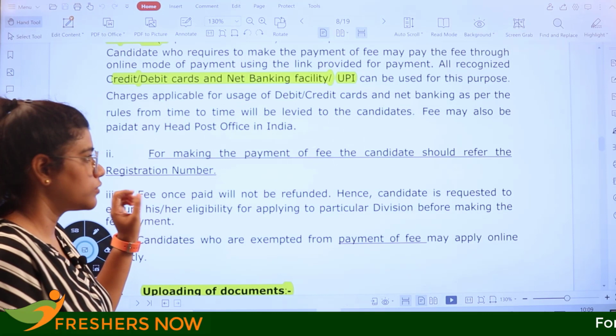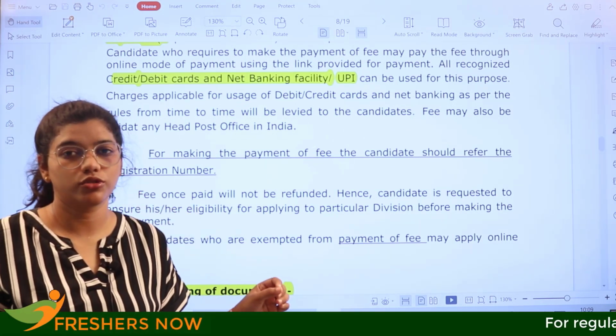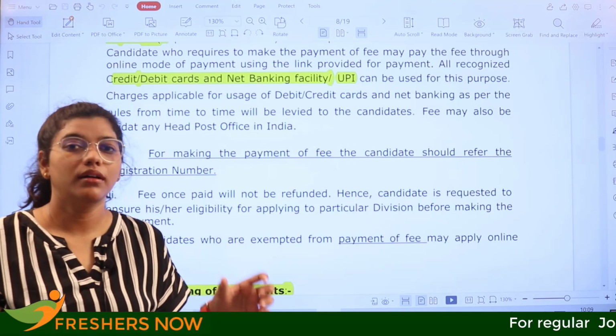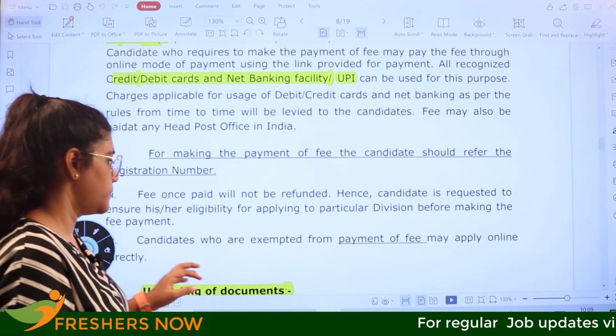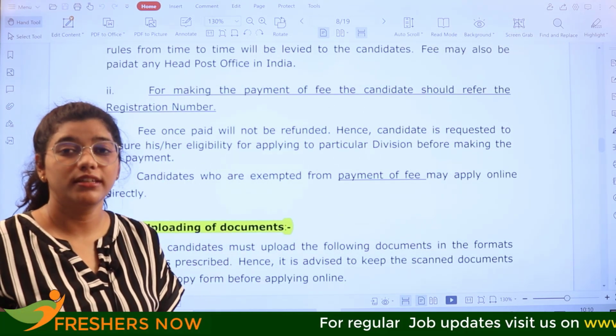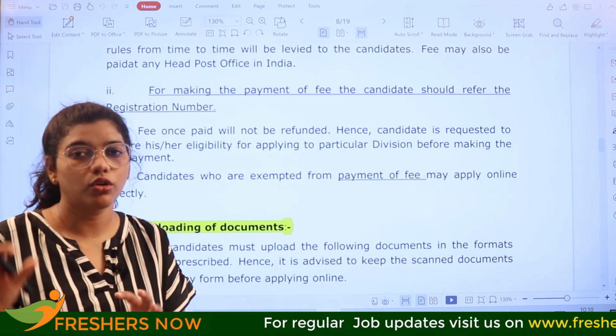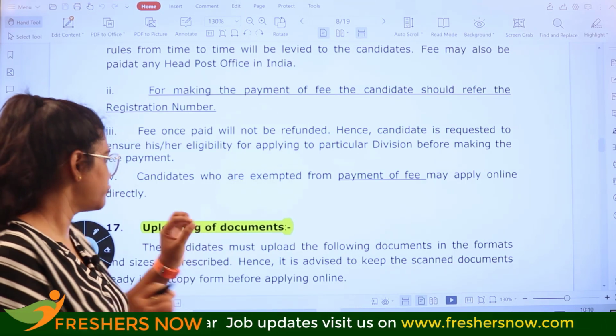And after payment of the fee, make sure that you refer to your registration number there, so that your candidate number and the fee payment receipt can be matched in the further selection process. Candidates who are exempted from paying the online application fee, please make a clear note of the category that you belong to in the application form.